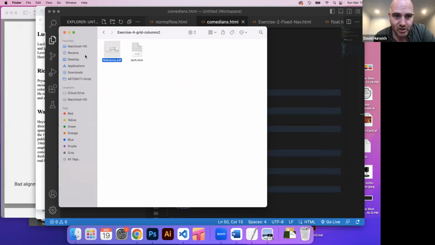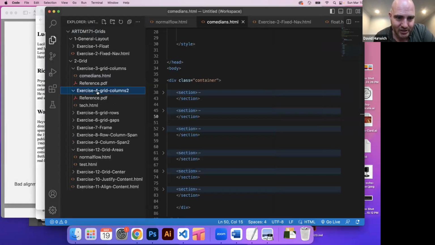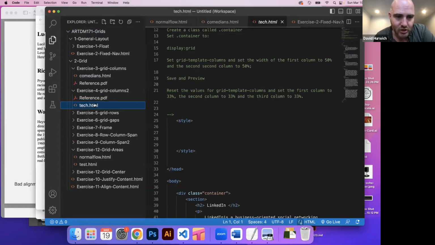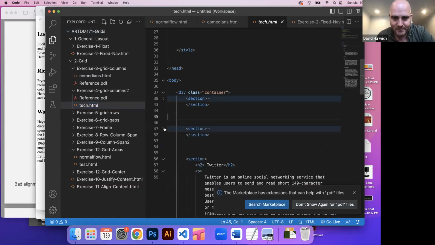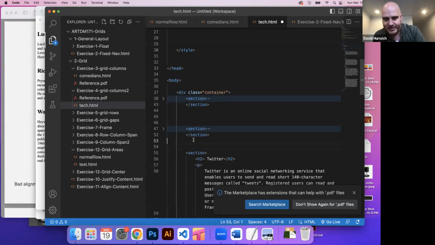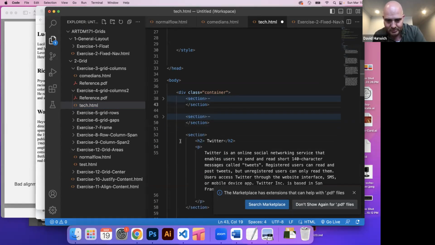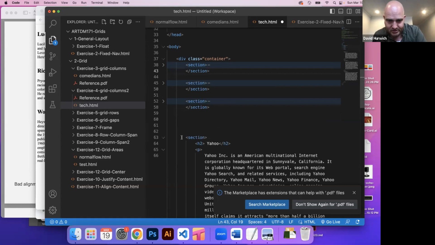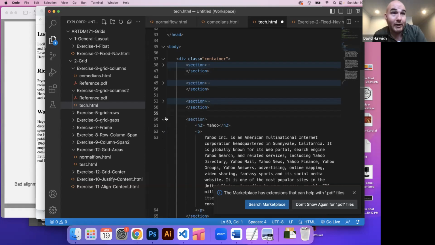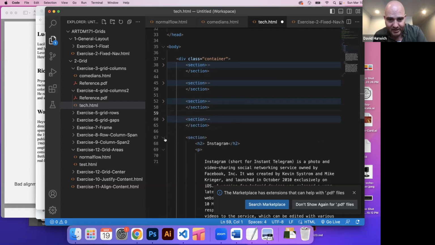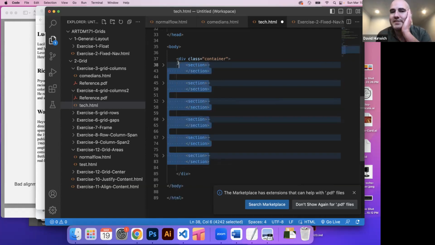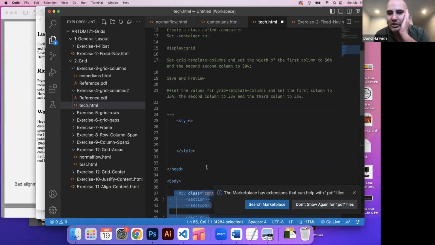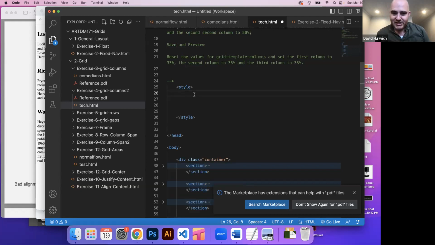Okay. So once again, I'm going to look at exercise 4 here. And let's just look at the HTML before I do anything. So I have a bunch of tech companies. Each one is inside of a section tag. It's important that your HTML is set up correctly. That's why we're spending time to look at it before we do anything. So I have 6 sections, and they're all inside of this div. So the div is the parent container.